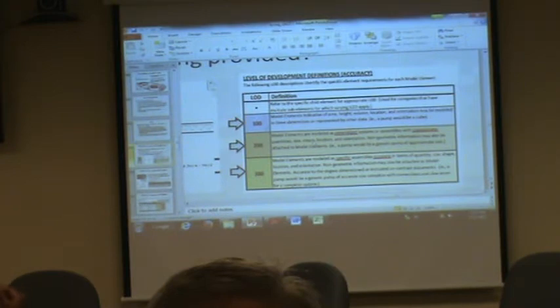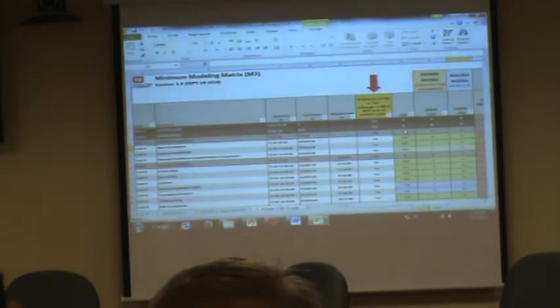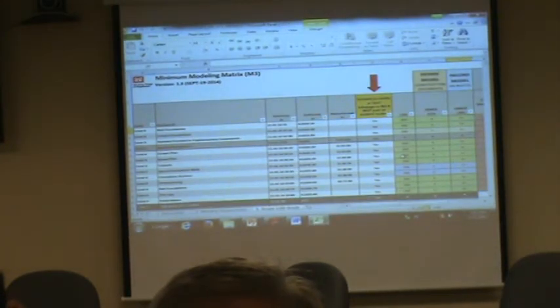That's what we're talking about here. And the dot basically says I'm looking at the parent for what I need if it's not available. So for example, right here on foundations, driven piles, level 300. Bored piles, 300, but foundation anchors are only level 100.